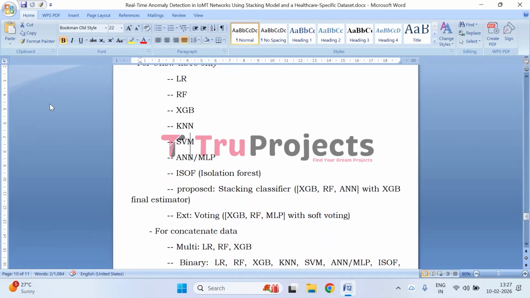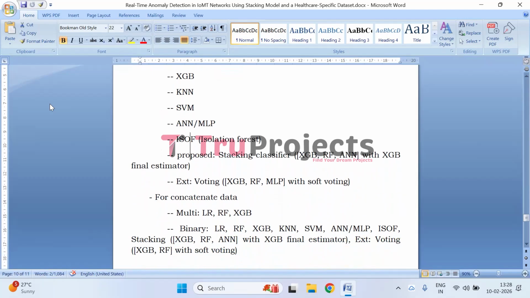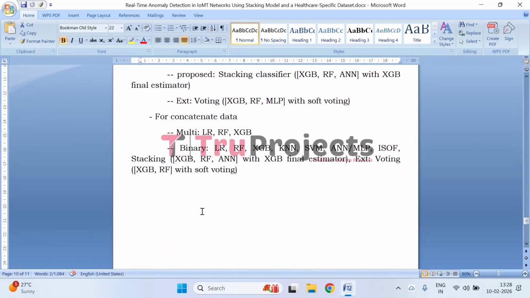As an extension, we have done voting with soft voting, which includes XGB, RF, and MLP. For the concatenated data, for multi-class we have used logistic regression, random forest, and XGBoost. For binary class, we have used logistic regression, random forest, XGBoost, K-nearest neighbor, support vector machine, artificial neural network or MLP, isolation forest, and stacking, which combines XGB, RF, and ANN with XGB final estimator. As an extension, we have done voting with soft voting, which includes XGB and random forest.